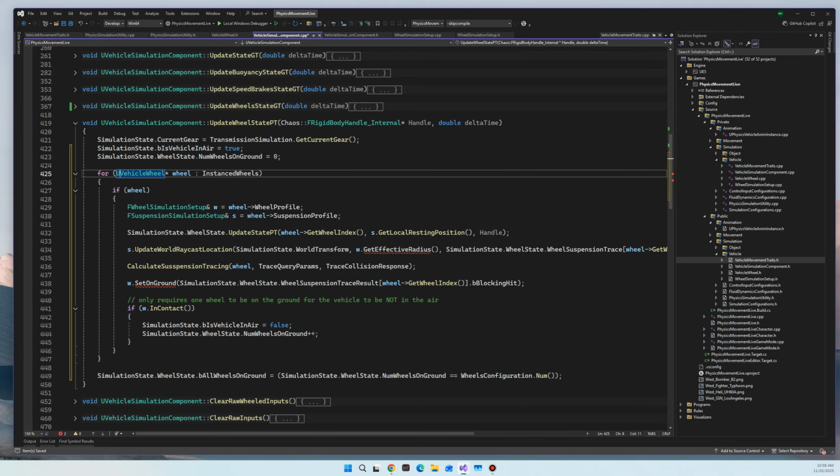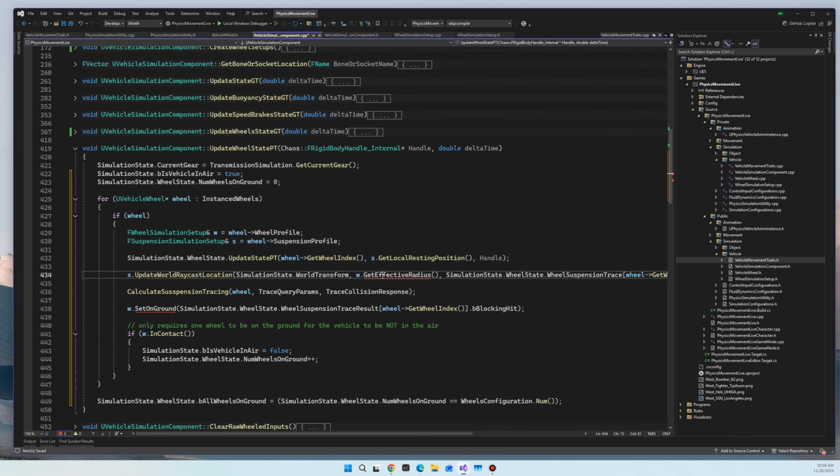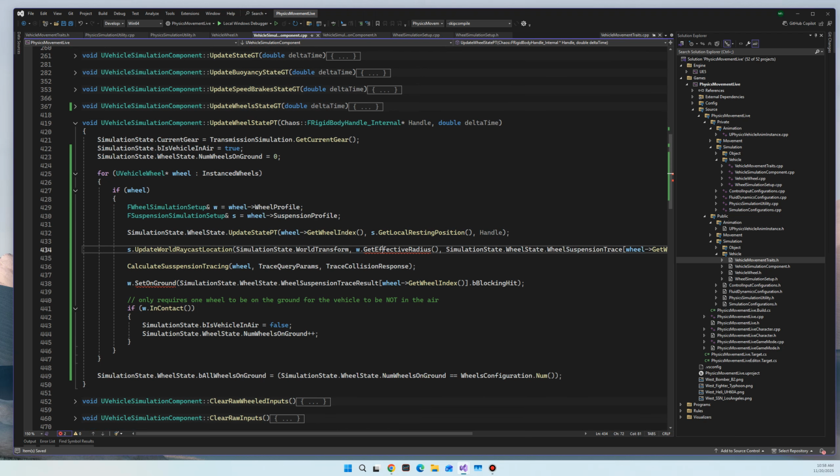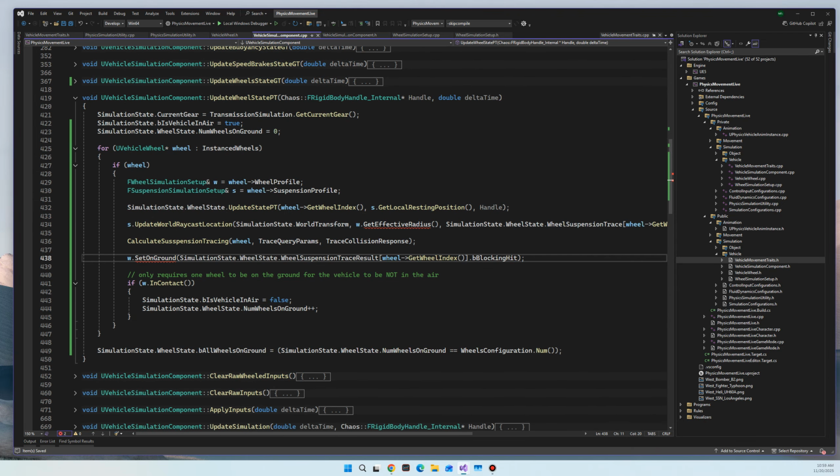Get effective radius. All right, so we've got two new functions we need to add to the wheels in order for us to get this information and work with this. So let's get effective radius, and we need to add the function set on ground. So we'll go ahead and add those in, but we'll just quickly go over this.